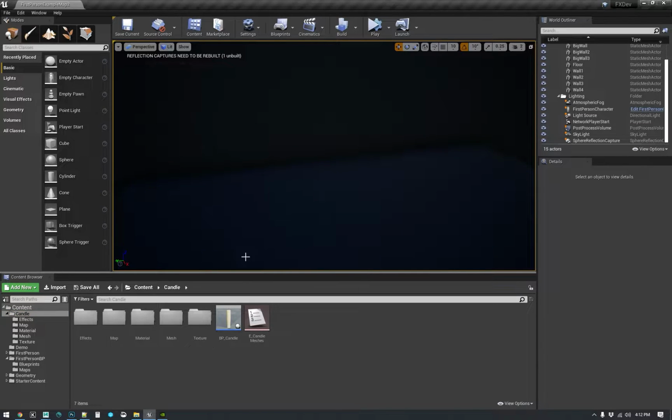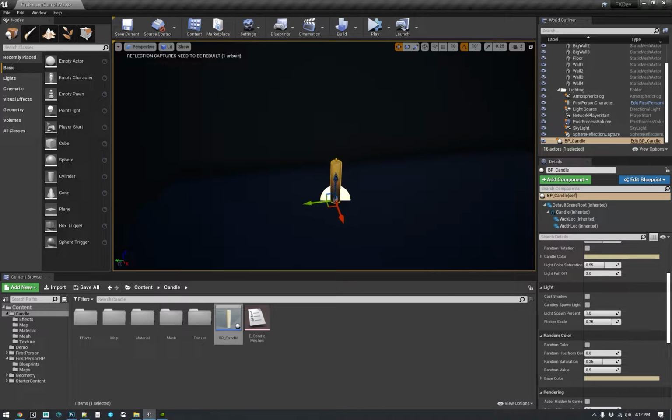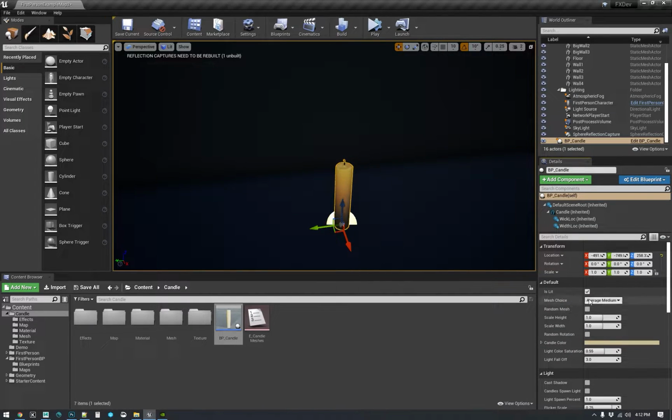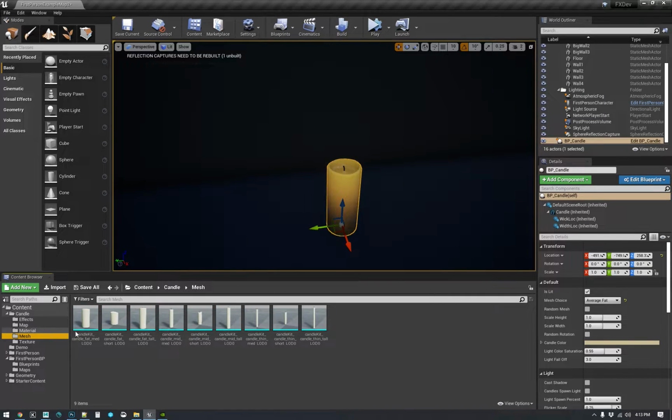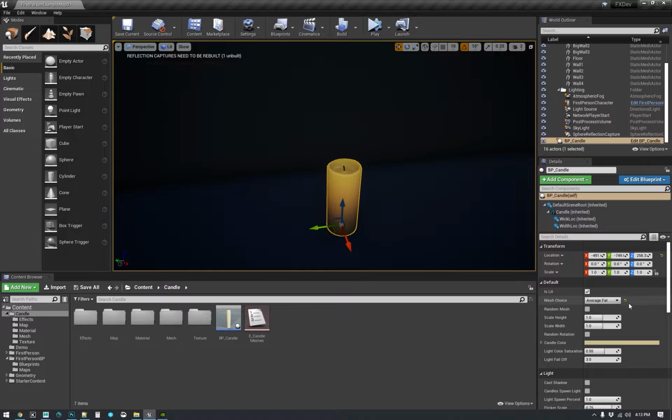So this video is just to show how to work with the candles and what kind of features they have. So you can pick your own, whatever candle. There's some of the meshes, so there's 9 candles to choose from. They can all be swapped out with your own meshes if you're not happy with the shape of them.